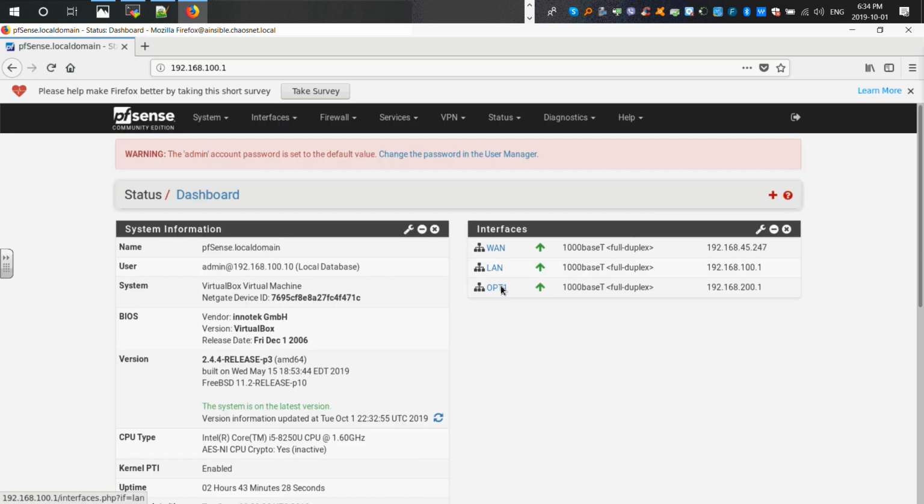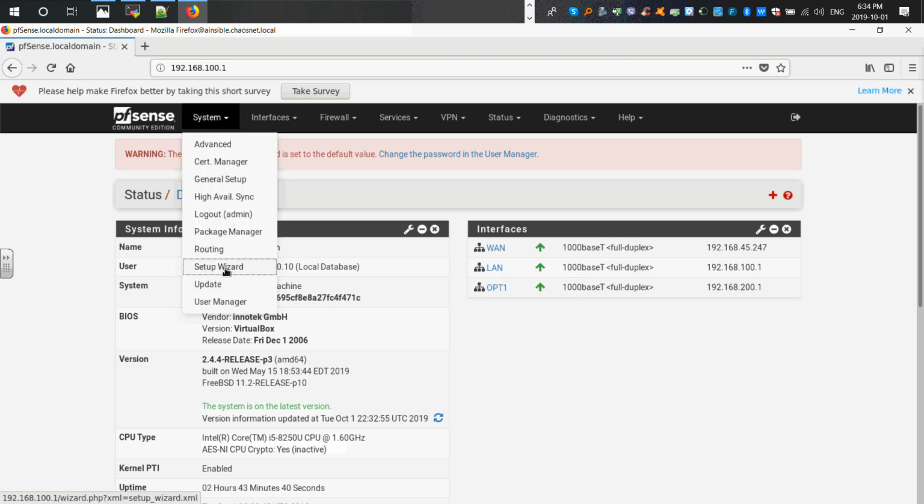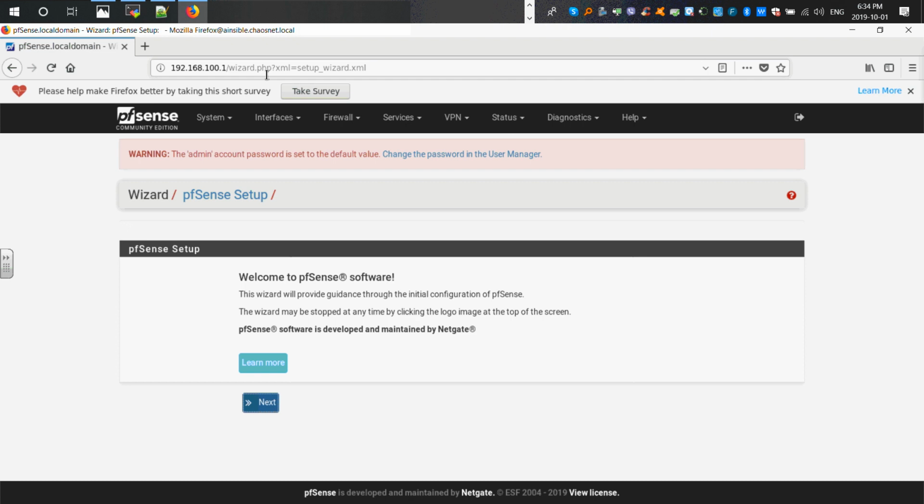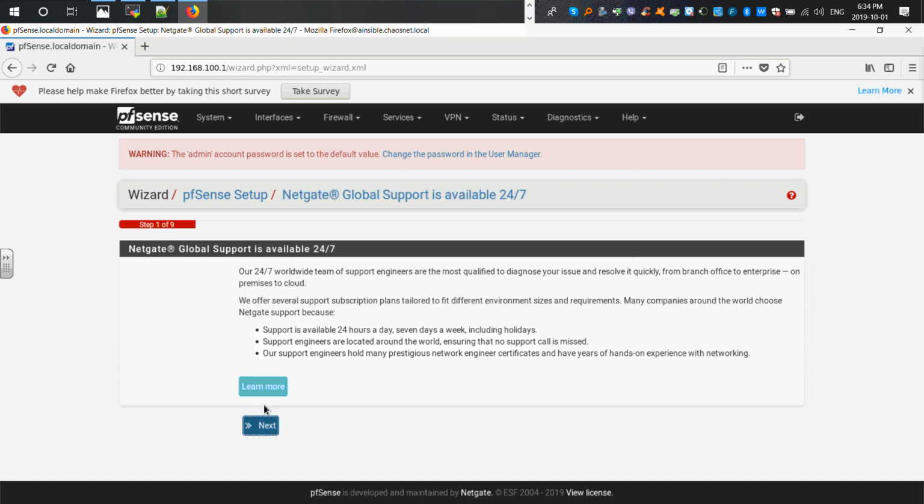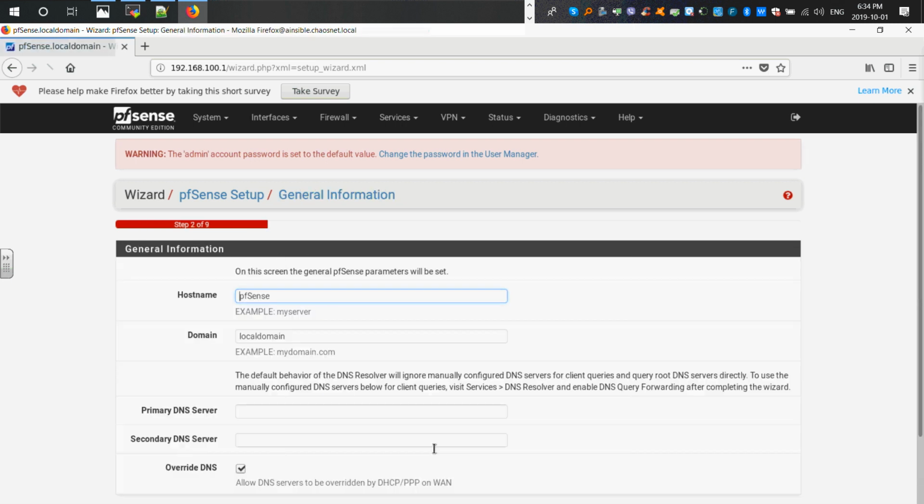And here I see my 3 interfaces and the IP addresses I have on them. 192.168 on the one with 247, LAN as we expect, and opt1 as we expect. Now let's go to System and Setup Wizard. I'm going to this because you guys are already there. Don't touch this. So do next now. I'll click next and you do next as well. And again next. It's just given.